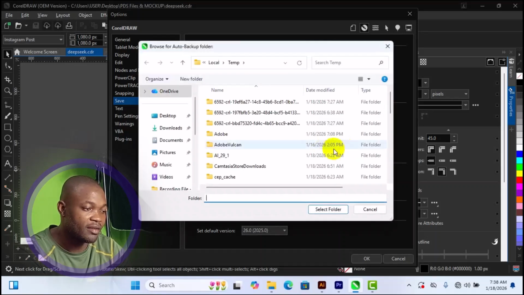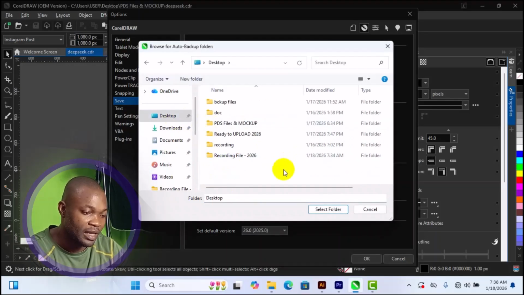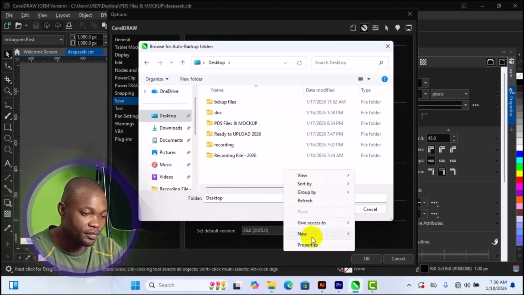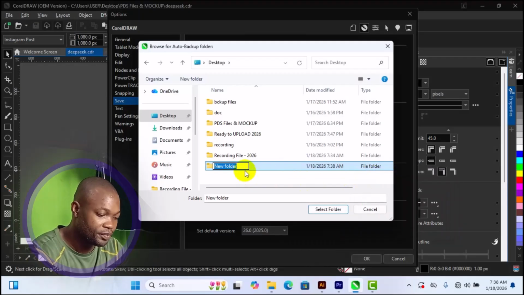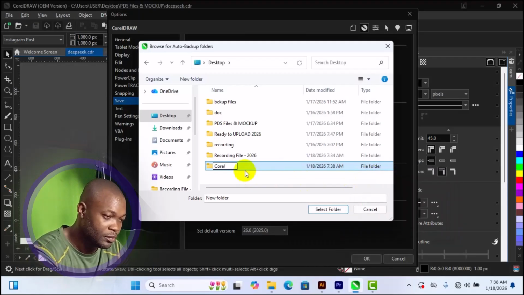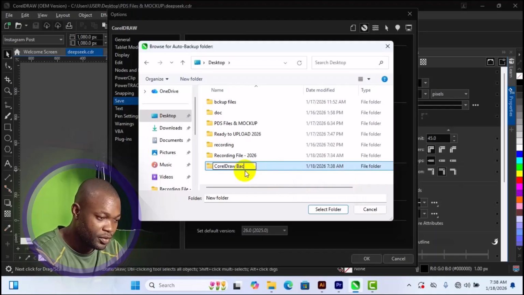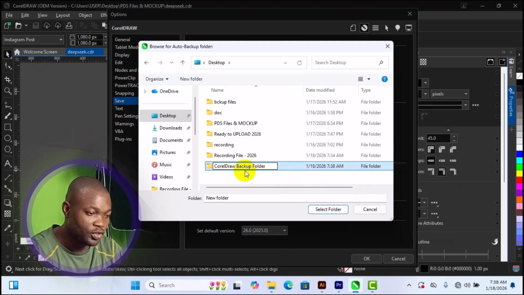So here we can create a folder. I will go to desktop, then I will right click, then I will go ahead and click on new, and I'll click on folder. So this is going to be CorelDraw backup folder. Okay, so I'll make sure I select it and I'll click on select folder.